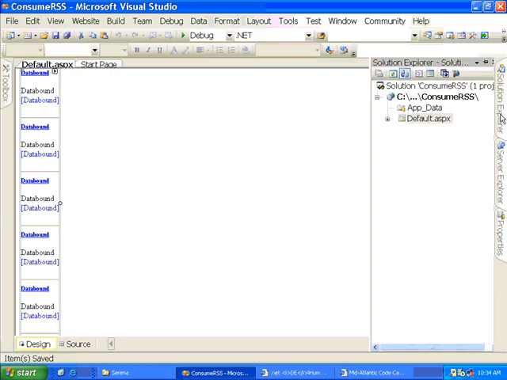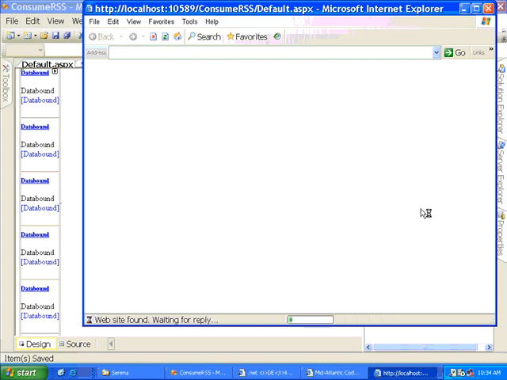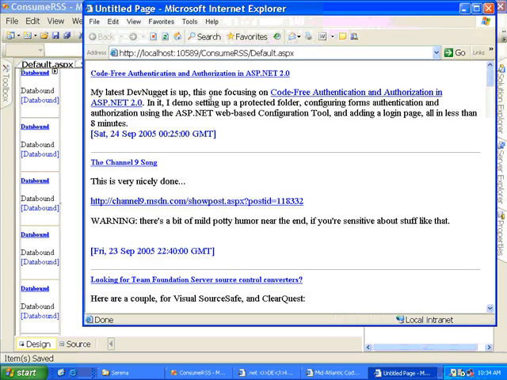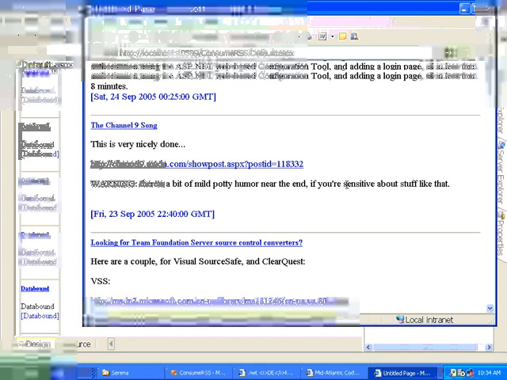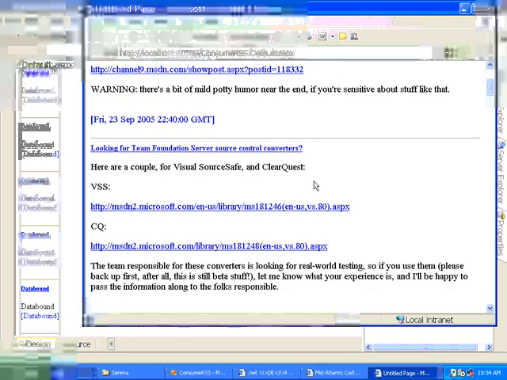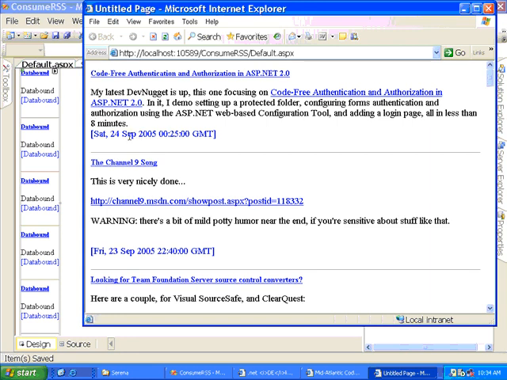Now we'll go into Solution Explorer, right-click, and select View in Browser. This will take advantage of our built-in local-only web server. And so what I've done is I've gone out and read that RSS feed and displayed it on the page. Now this is in readable form rather than XML. Pretty simple and straightforward. And changing the formatting of this is pretty straightforward as well.